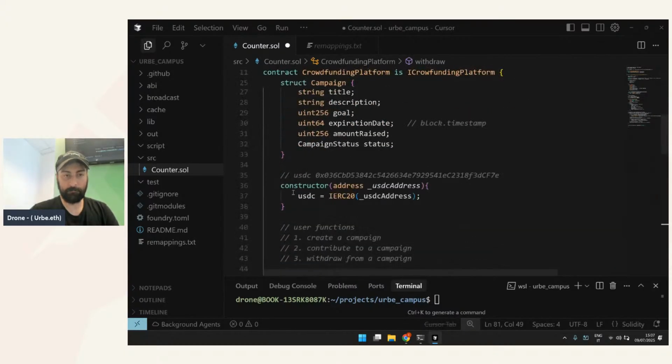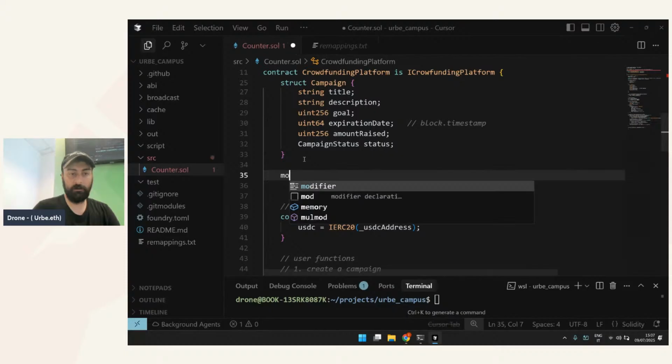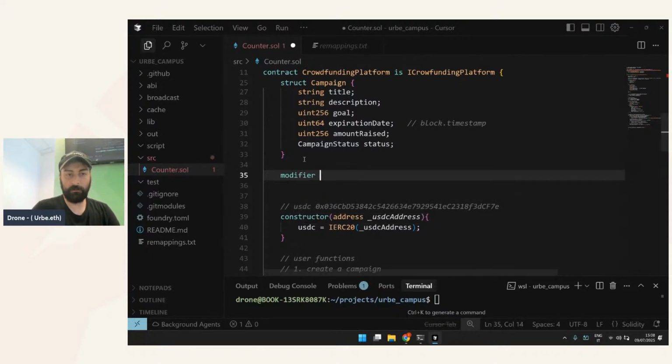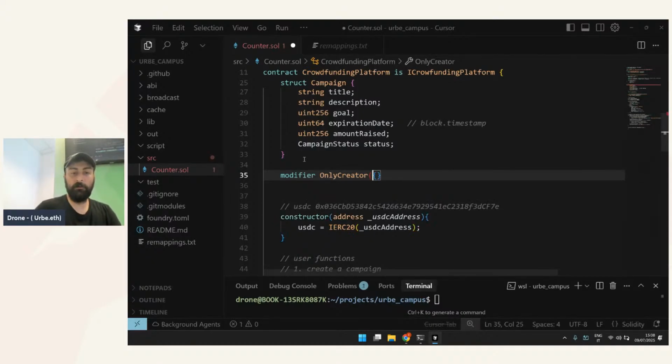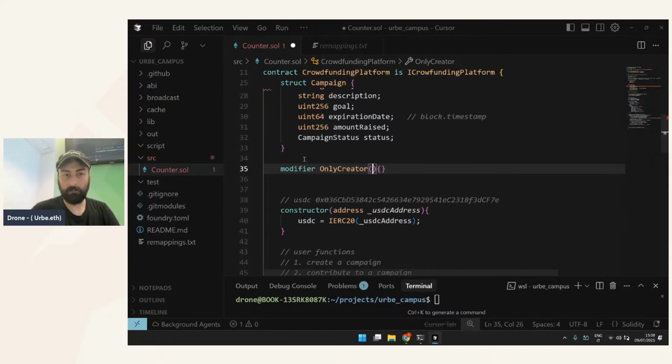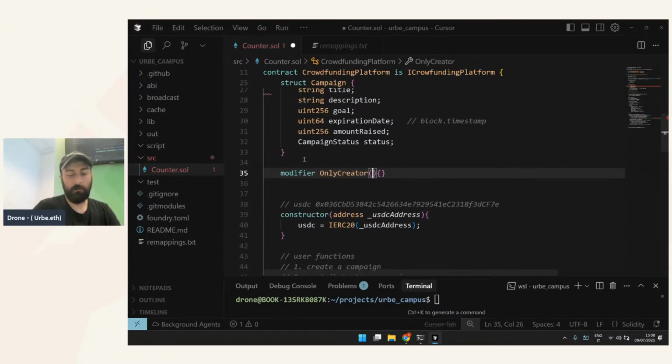For example, I can write a modifier in here, modifier, and call it only creator. So we want to create a modifier that lets only the creator be able to call this function. So we can even give an argument in that, for example, creator. We could pass, I guess, the campaign ID.